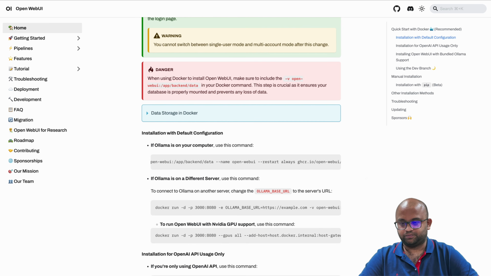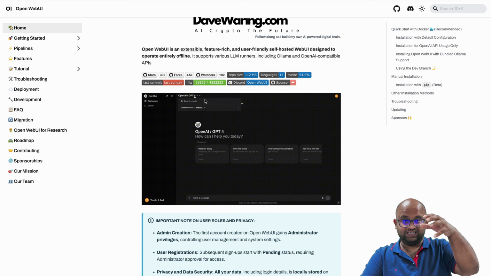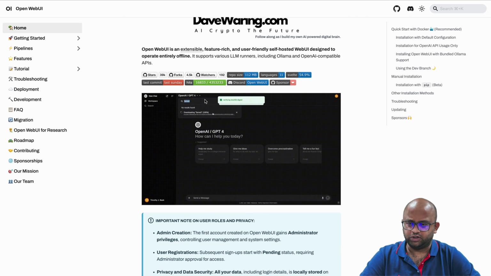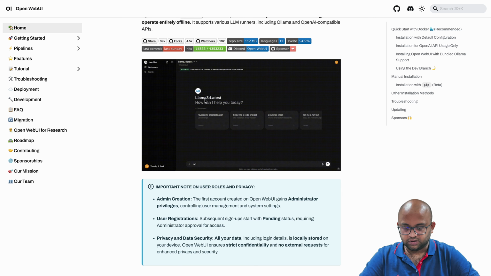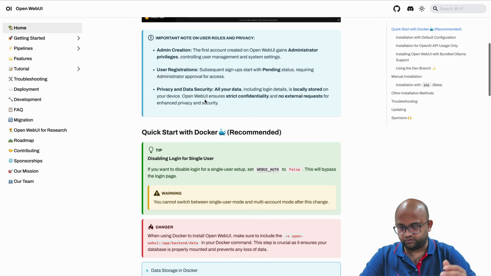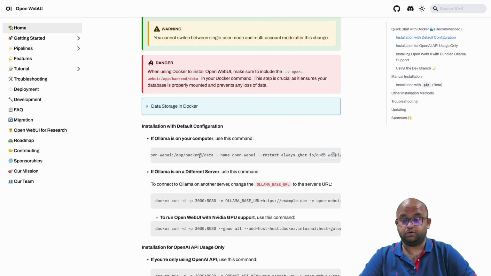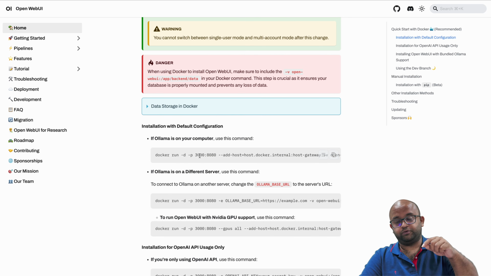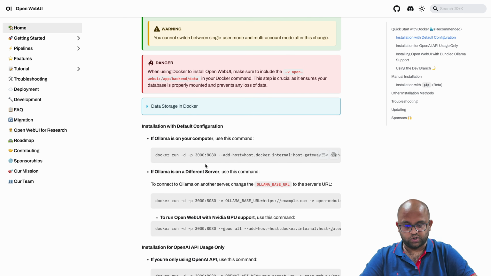Now let's try to put Open WebUI on top of it. Open WebUI is again one of the most popular UI layers on top of Ollama. I think it works with other serving layers which are OpenAI compatible, but in this case, we will use it with Ollama. There are different ways to do it. If you want to run Open WebUI on your own local computer, then you have to use a different command. But in this case, I'm going to run both on the same server.